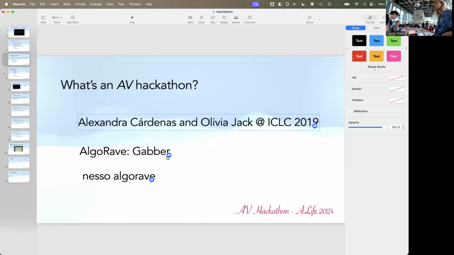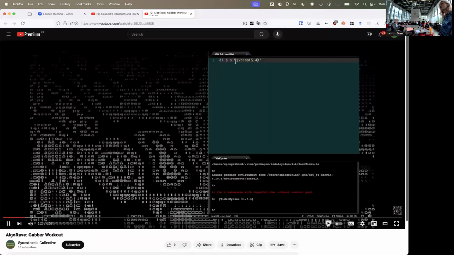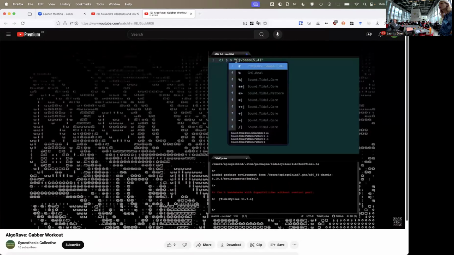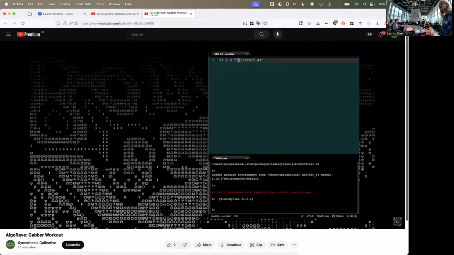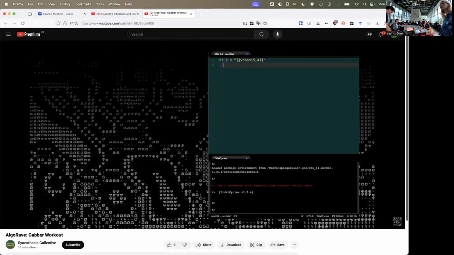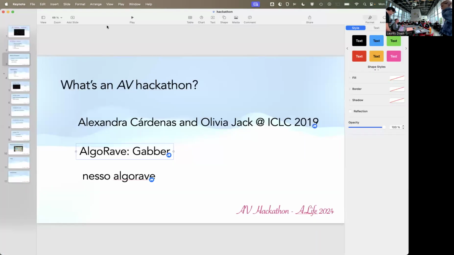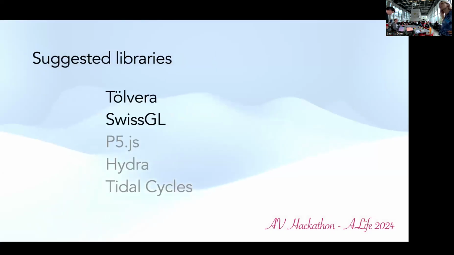So the goal is not exactly to do an algorave. So you can, but you don't have to do live coding. Actually, some of the libraries that we're going to show don't allow live coding. Some of them do. But just so you get an idea of what this can look like. Again, here he's doing the Tidal Cycles for music. For visuals, he's using a different library. If you search for algorave on YouTube, you will find a lot of inspiration.